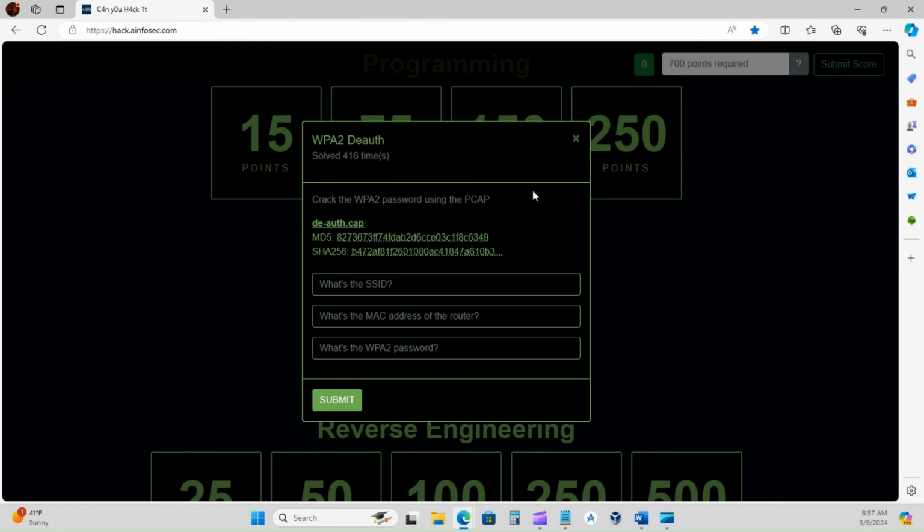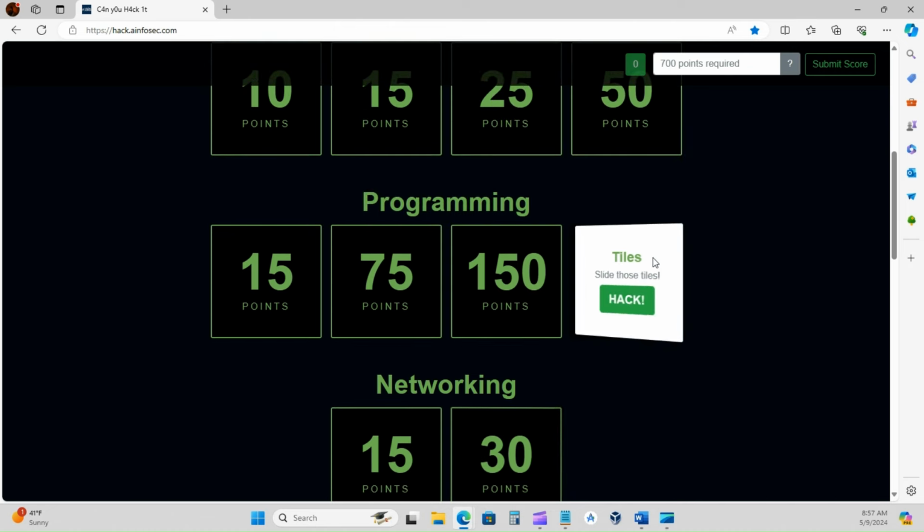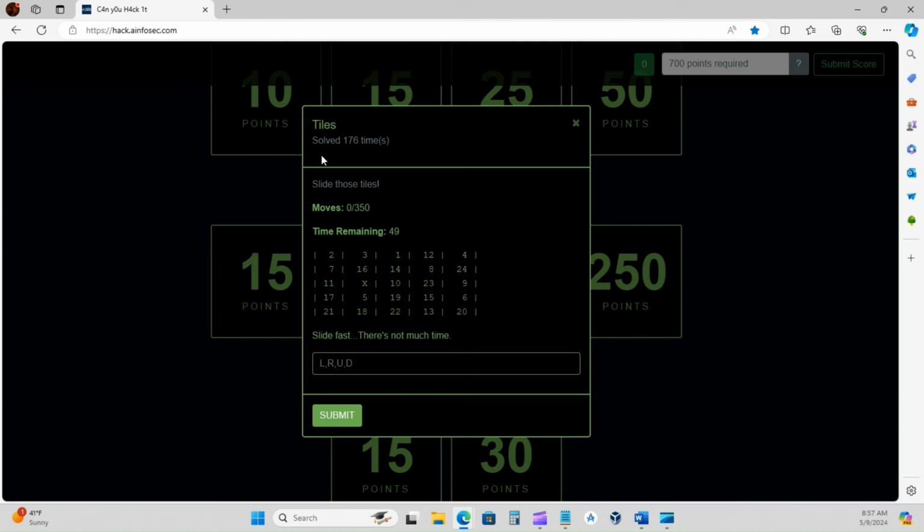So you might have to have some tools. I don't know. Some Wireshark or something. Some Kali VMs to do that. Programming, 176 solves. Slide those tiles. Move. Time remaining. So this one is slide those tiles. Slide fast. There's not much time. So this is programming.